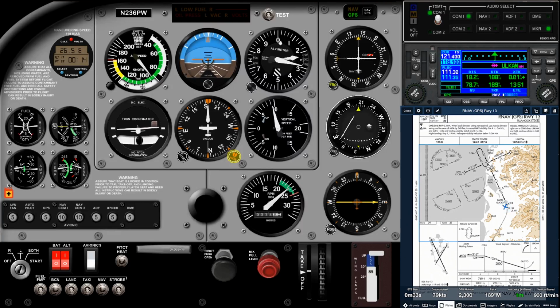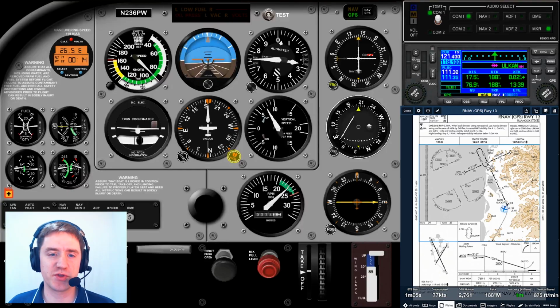Seattle Center, Skyhawk 236 Papa Whiskey, missed approach, climbing through 2,300. Skyhawk 236 Papa Whiskey, ident. Ident, Skyhawk 6 Papa Whiskey. Skyhawk 236 Papa Whiskey, radar contact 38 miles west of Newport. Climb and maintain 5,000. Execute the missed approach procedure as published. Expect further clearance 1840 Zulu. Missed as published. Further clearance 1840, Skyhawk 236 Papa Whiskey.